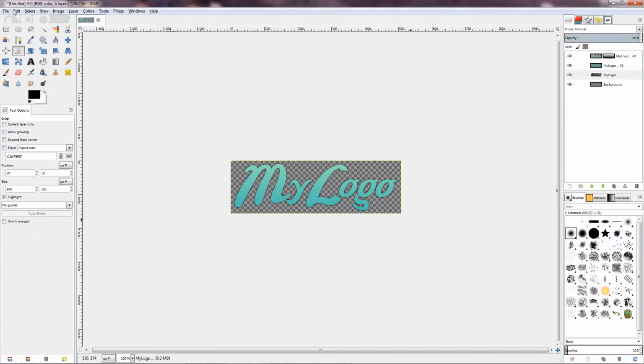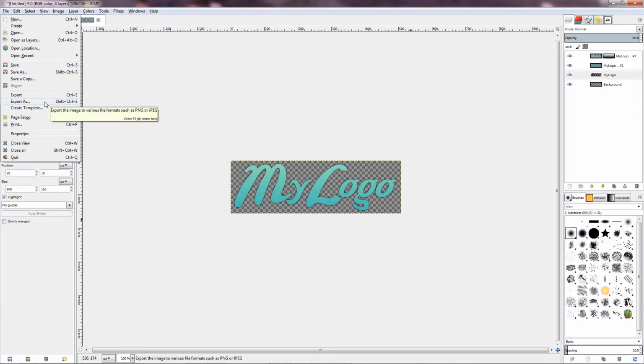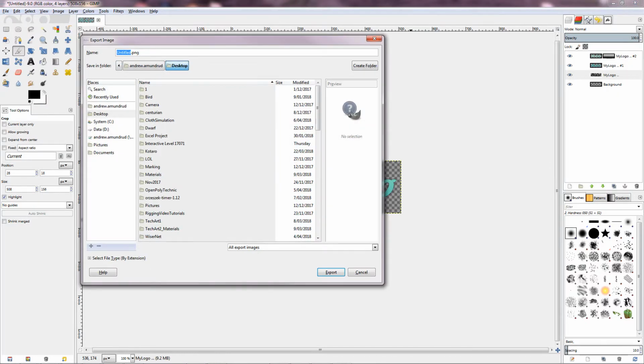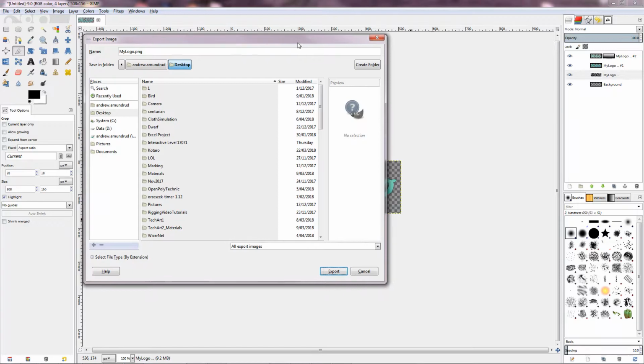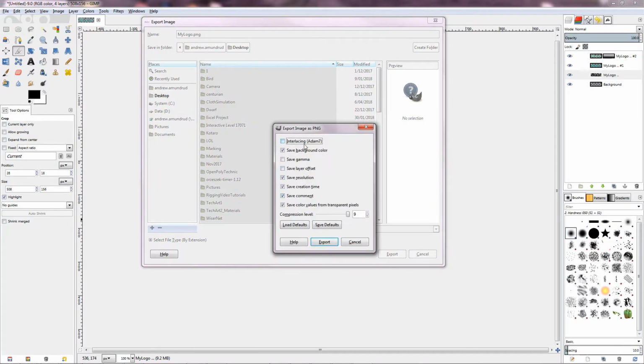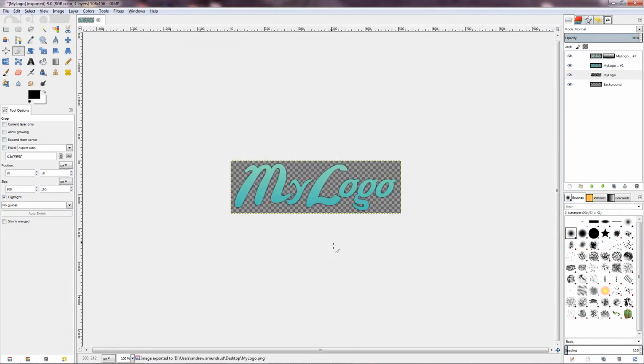That's good. I'll go File, Export as, and I'm going to just put the PNG tag on the end. I put it on my desktop here. Call it my logo. And hit export here. I've already exported one. Just leave these settings on default. And that's it. That's a pretty simple process.